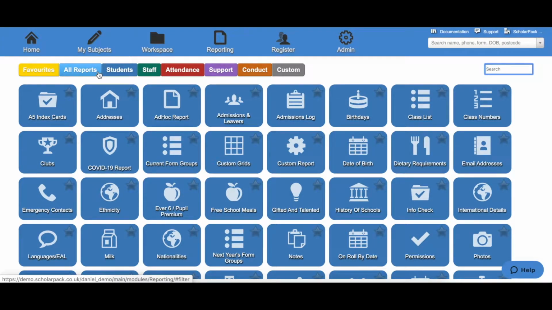Any reports you use on a daily basis that you want to identify, you can set as a favourite. You can click on the star in the top corner of any report to add it to your favourites. These favourites are unique to your profile. To just see your favourites, click the Favourite button in the top left-hand corner.